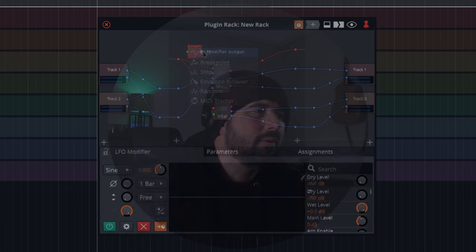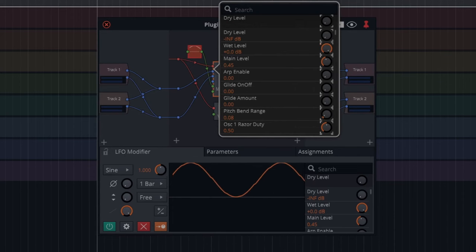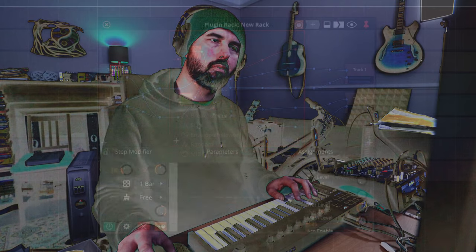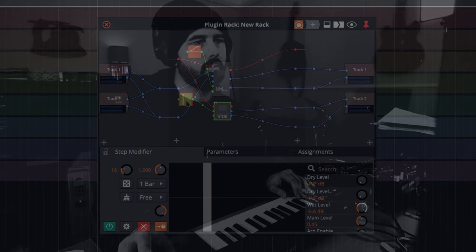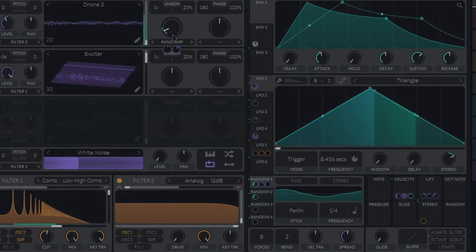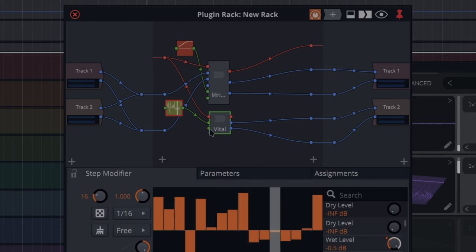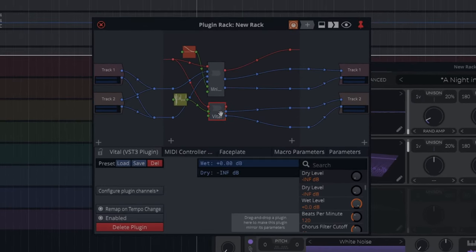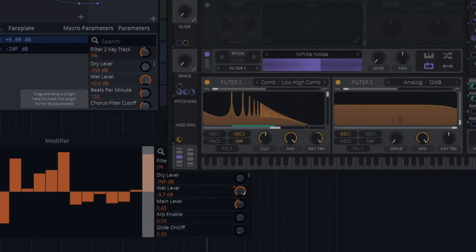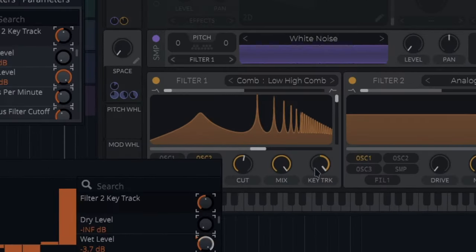Next thing, the fun can begin. We can add modifiers. Let's do an LFO first. Press on that, and if we double click that, it opens up the modifier down here, and then when we click on here, it should give us a key track. So this here, that was the wrong one. I want this one.